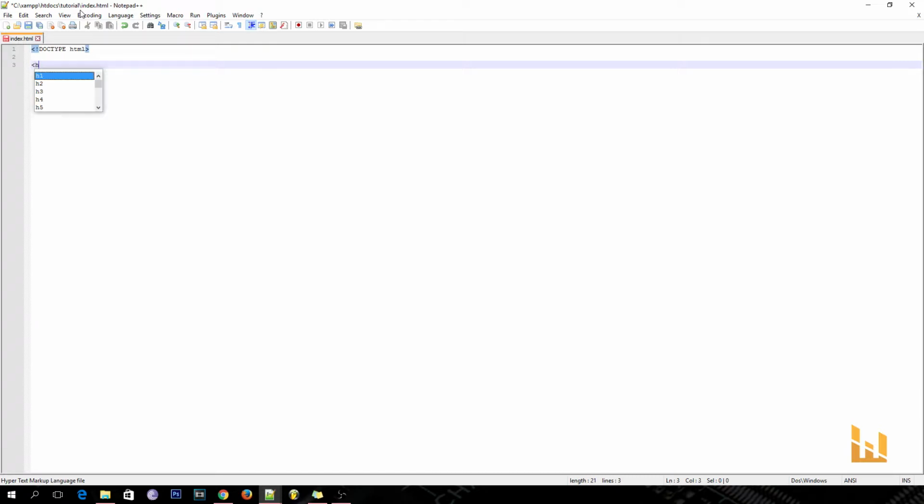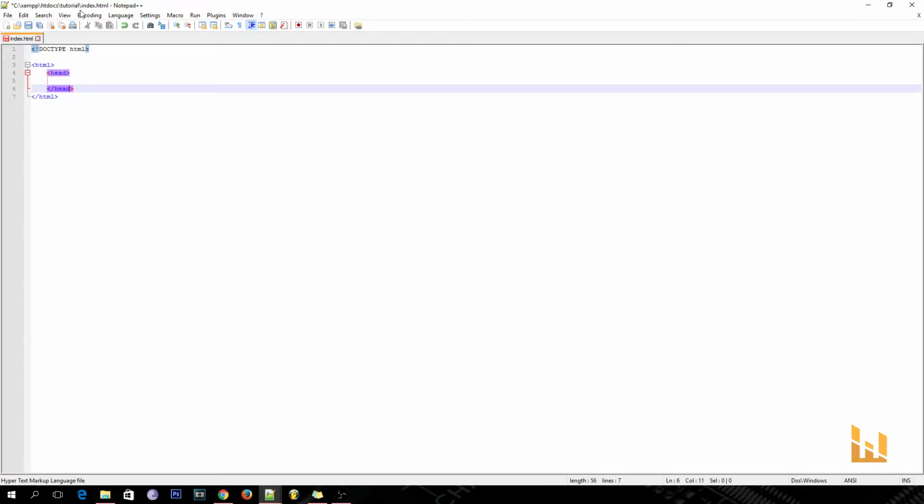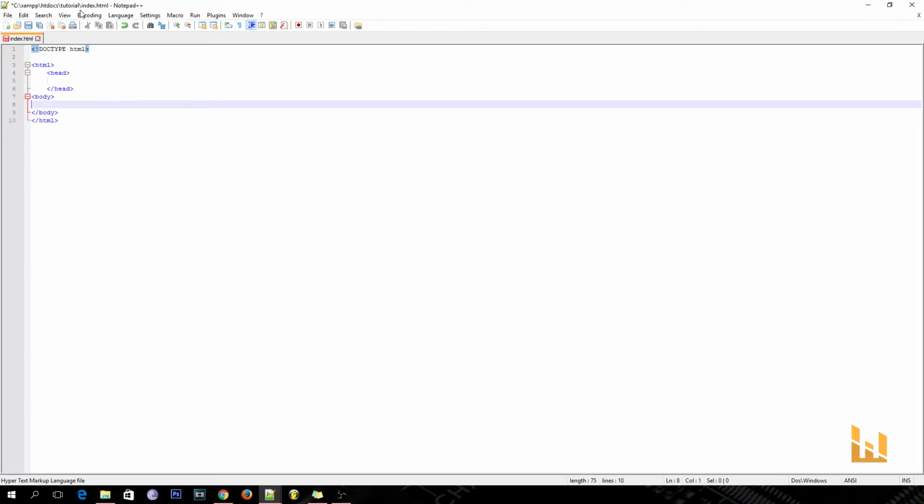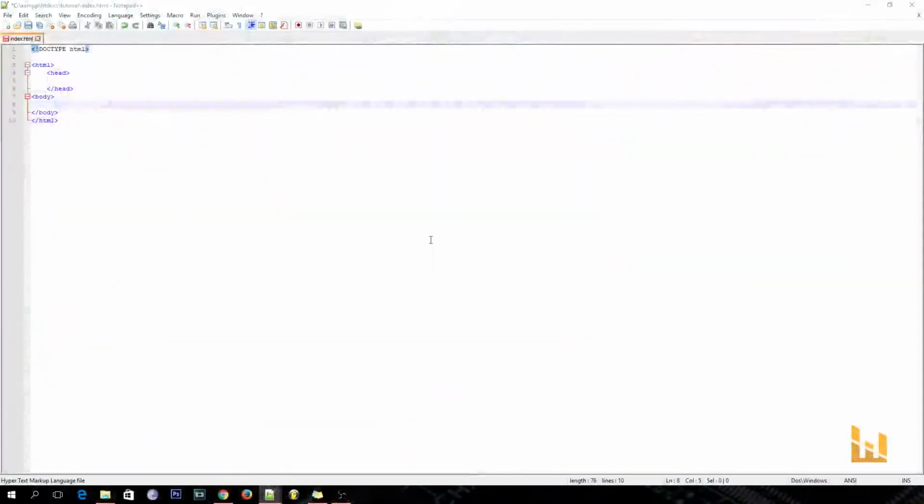So now you just want to do your HTML tags, open and close them. You're going to do your head tags, and you're going to leave that empty for now, and you want to do your body tags. And here's where we're going to put the form, so we'll do that now because it's faster, I guess.